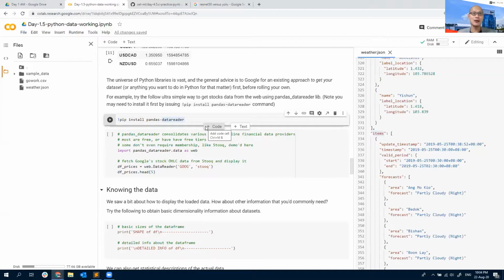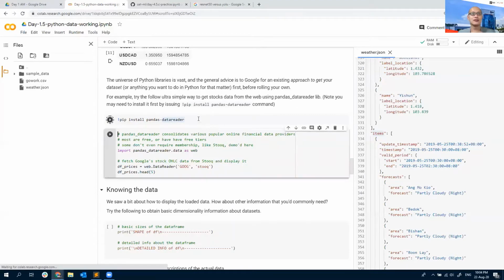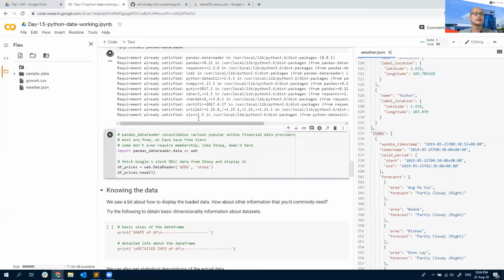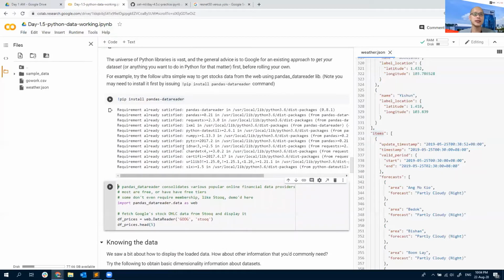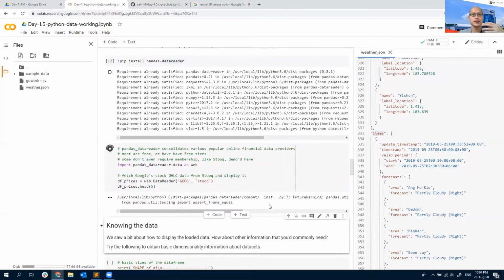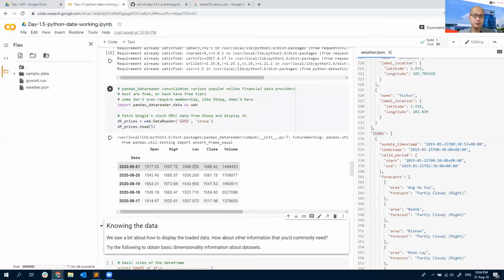So earlier we used the HTML request format. Right now we're going to use something a bit different called the Pandas Data Reader. The first thing we are going to do is install it. This is the command to install. It seems that everything is satisfied already. And right now we're going to do a data reader of the stock from Google. And as you can tell, this is the stock from Google. And I'm going to display only the top 5 rows of the stock.